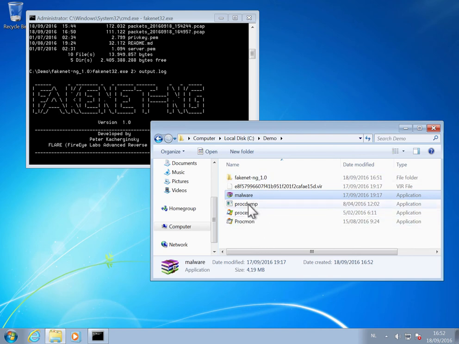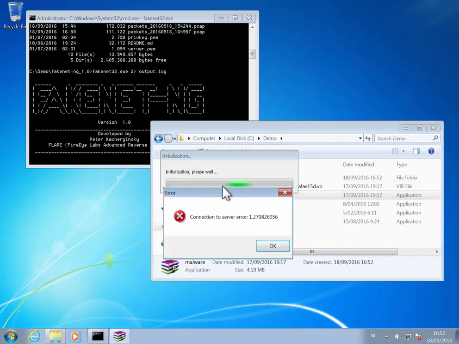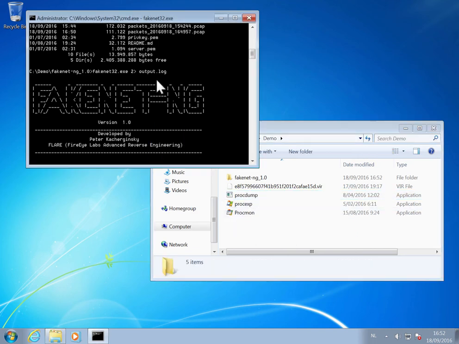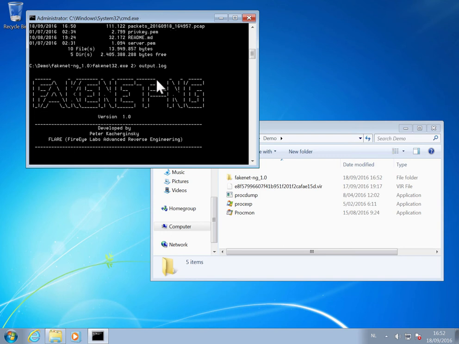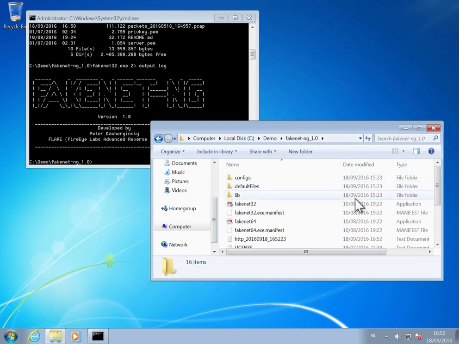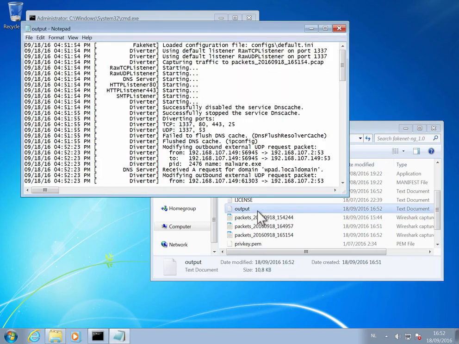Okay. And now you can see that the sample behaves differently. You get the connection error much faster. Let's say okay. Okay, and it has deleted itself, so now we can stop FakeNet. And now if we go into the FakeNet folder, we have here our output log.